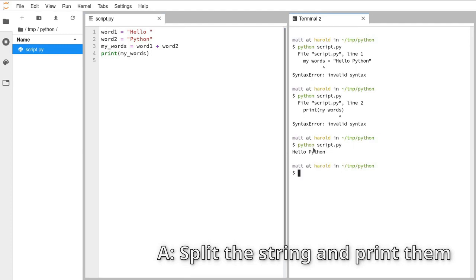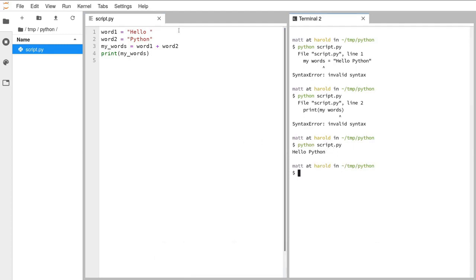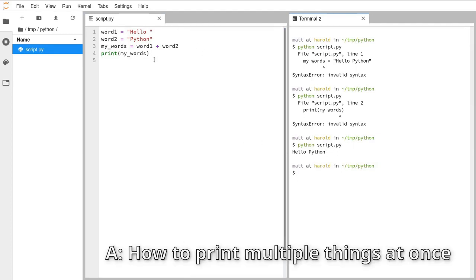And we see hello Python printed to the screen. The last section on that page was taking this example and making your life easier. You'll notice that you had to put a space here because when you add strings together, it doesn't automatically put a space in for you. If we get rid of that space and run our script, we get hello Python, all one word, which is not usually what we want.